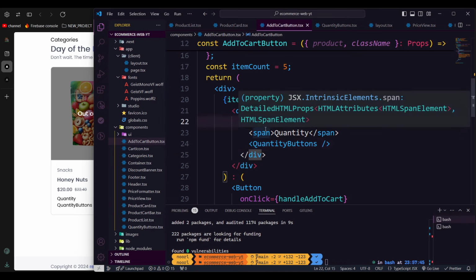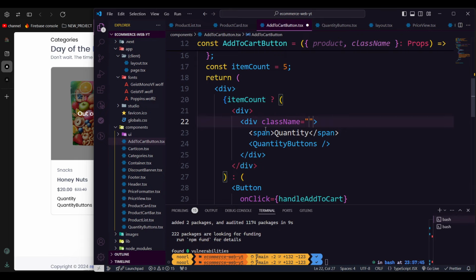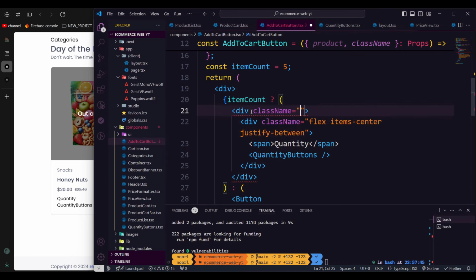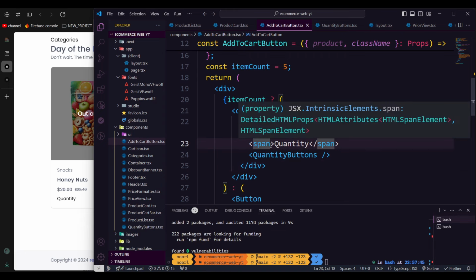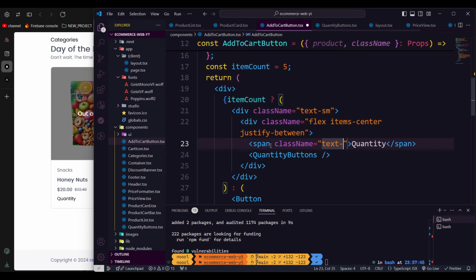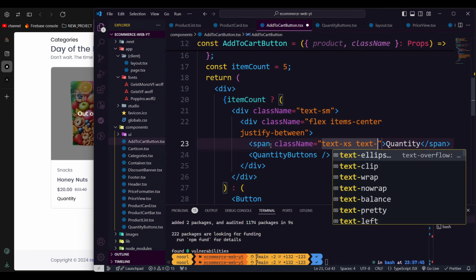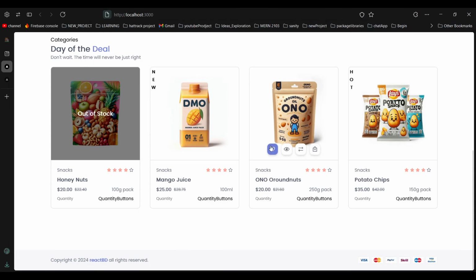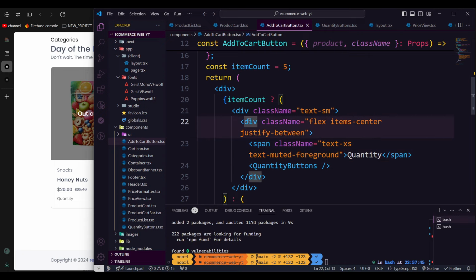So in that div, we're going to put a class name on it: flex, items-center, justify-between. In that outer layer I'm going to make all of the text small, so all text should be small. Now we have quantity and quantity buttons, so two parameters there, right? After that div, also in that span tag for the class name, text should be extra small and text should be muted foreground, so a little bit highlighted. Okay, yeah, that's cool, and that's the div.